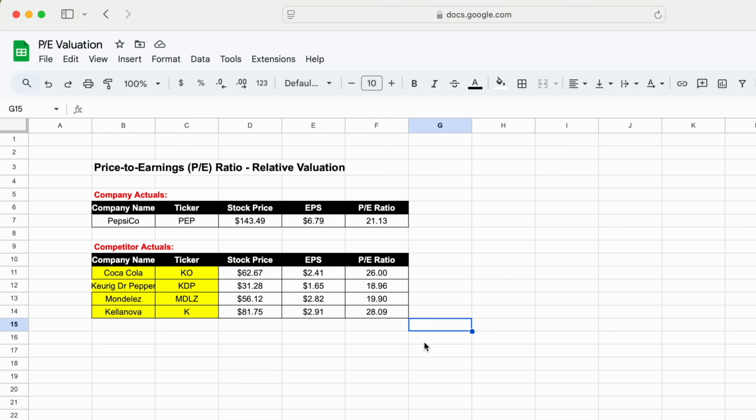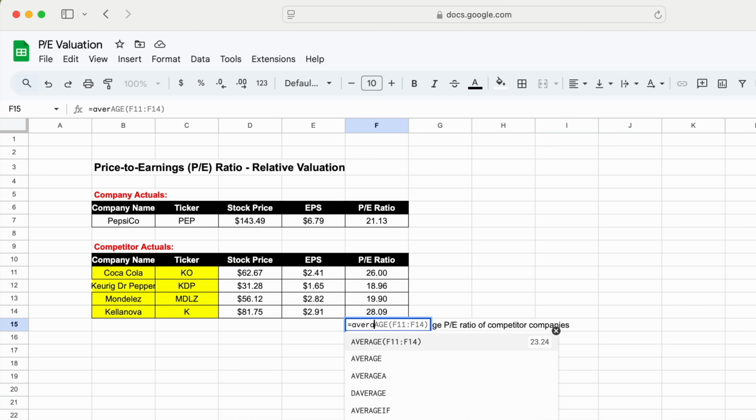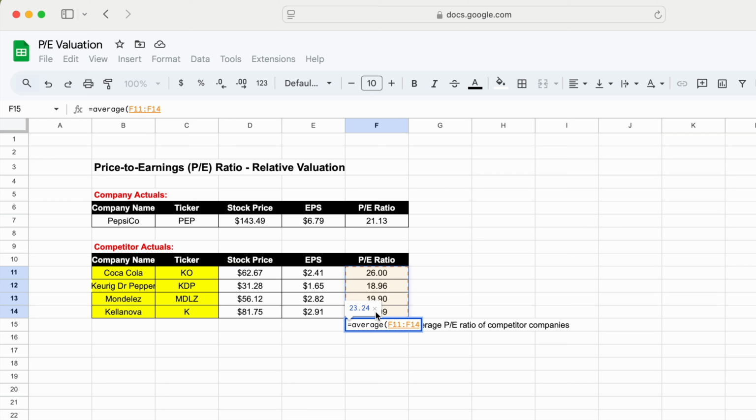So for the next line in this cell, let's type average PE ratio of competitor companies. And for this cell, let's go with an equal sign, type average, and let's select the 4 PE ratios of competitor companies. And you'll see that the average is 23.24. So let's make this number bold and let's center it as well. So for the purposes of our intrinsic value calculation of PepsiCo, we're going to use the PE ratio of 23.24.